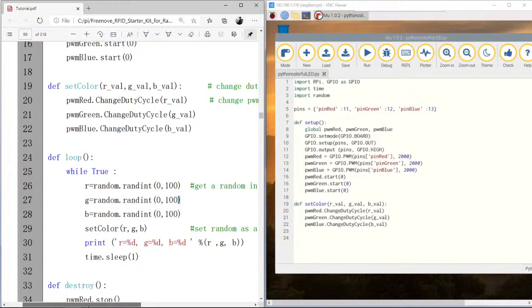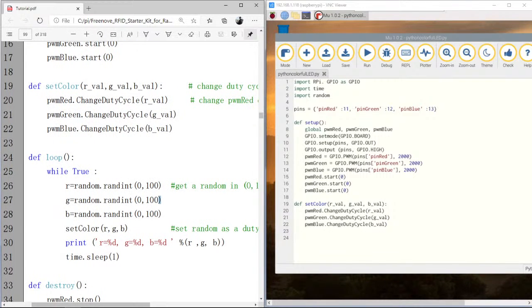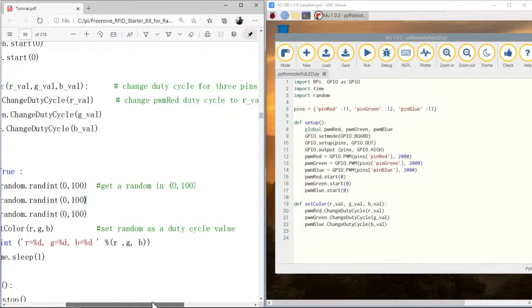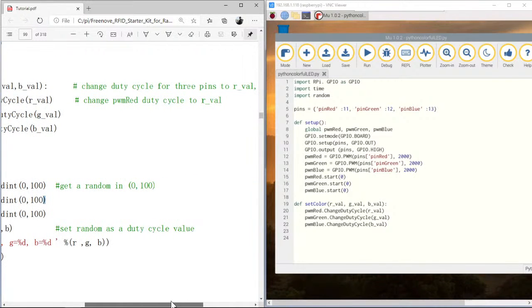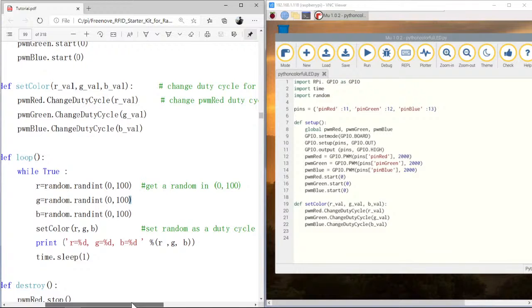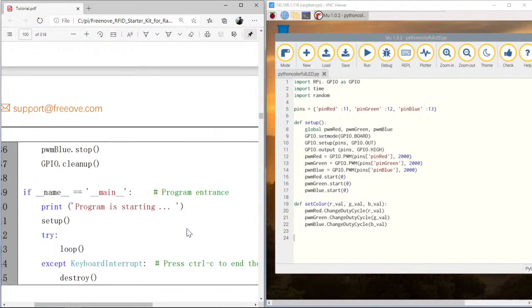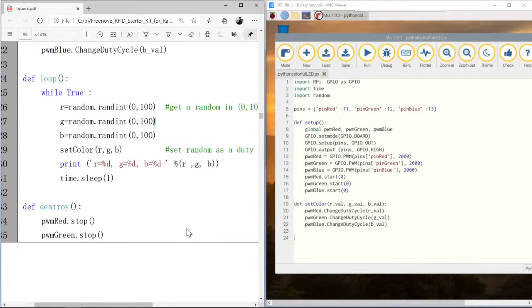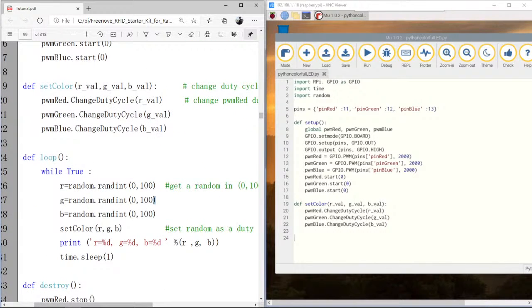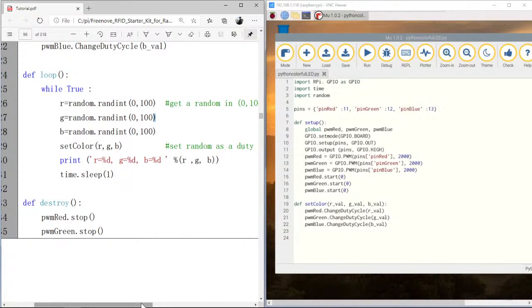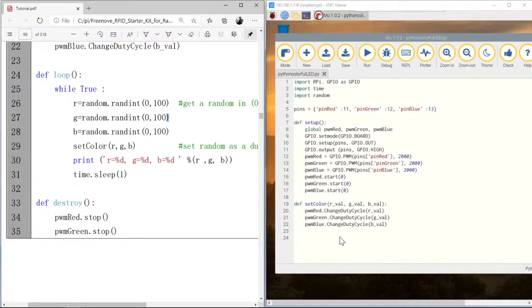All right, so let's see. We're going to do random. Okay, so we're going to make it random from 1 to 100. So we're going to make it blink a little bit too. Okay. All right, so let's do, we are now on 24.